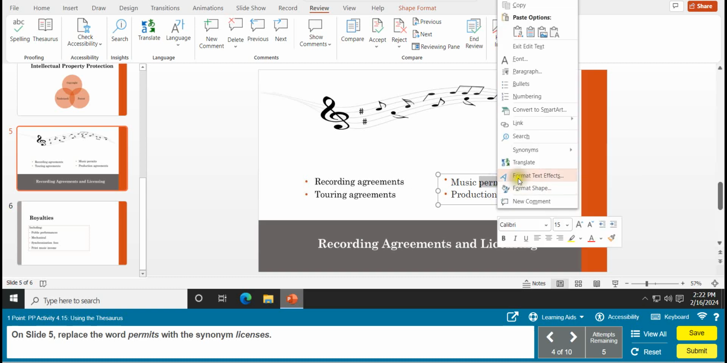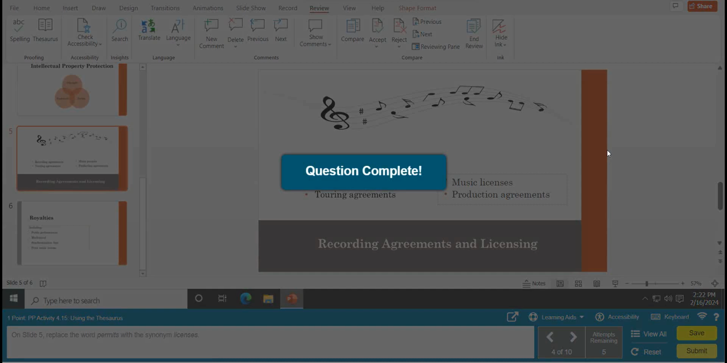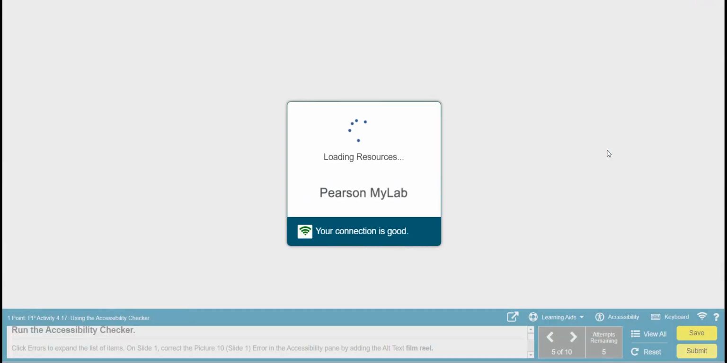And then when you see synonyms and licenses is our first choice, you select that with the left mouse button, and then it changes it. So that's using your thesaurus. All right, that's it for task number 4. On to task number 5, using the accessibility checker.